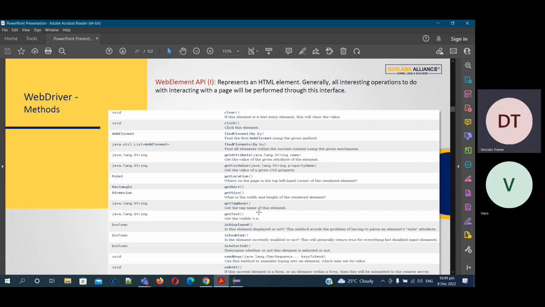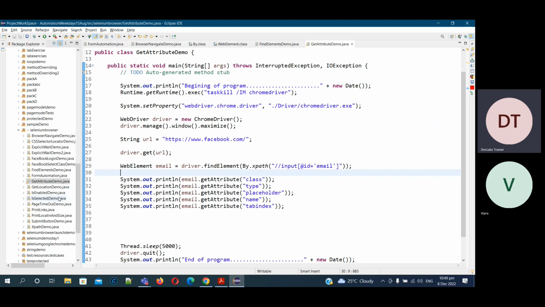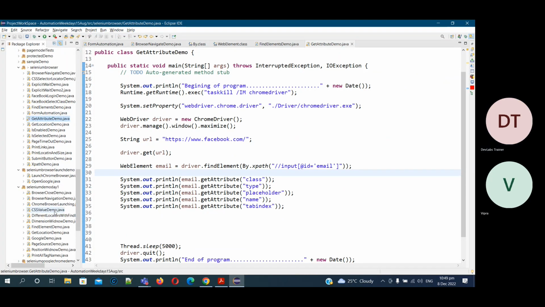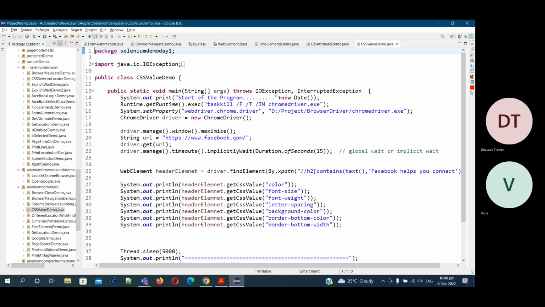So this was one method, which is getAttribute, which we have already seen, and that is really important. Another is getCssValue. This is also very important, so I will show you that part. I'm just looking for any examples we already have. Yeah, we have this getCssValue. I think it should be here. It is cssSelector, not getCssValue. So I will bring it here.